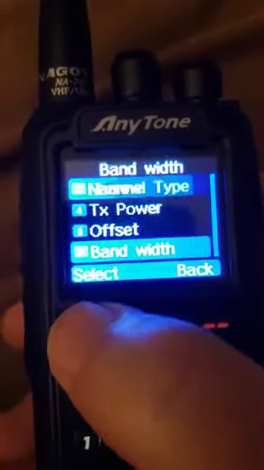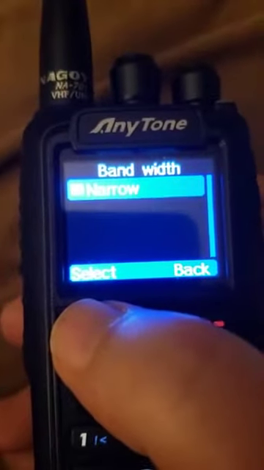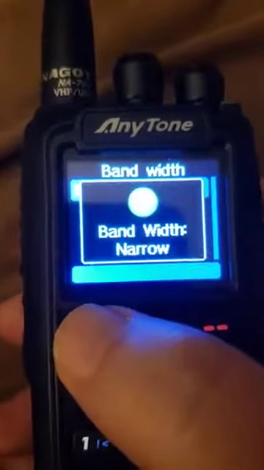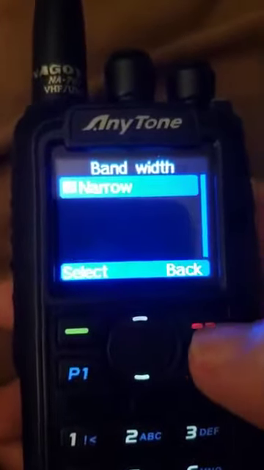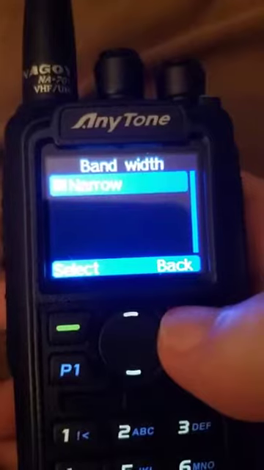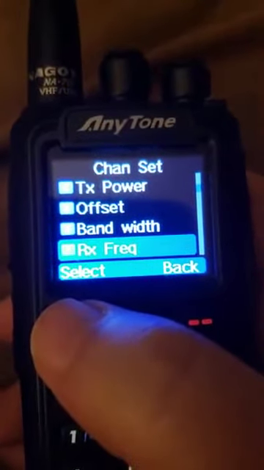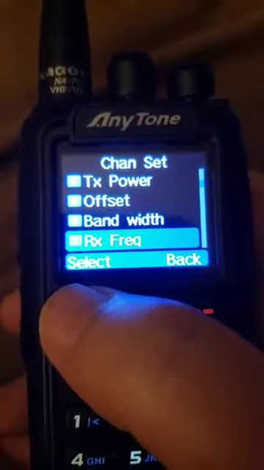Bandwidth. Select. Well, the good news is if you've already selected digital, there's only one option, narrow. Bandwidth narrow. Back out with a red button, quick press, scroll down to the next. This is critical. Pay close attention here.